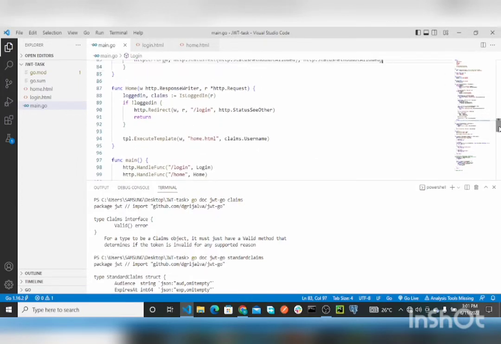So our function home does the same thing. We'll first check if the user is logged in, so we'll call our function isLoggedIn, which returns whether the user is logged in, which is this particular variable here. Then the claims, if the user is logged in. If the user is not logged in, it's going to return false for this, and if the user is logged in, it's going to return true for this. Then the claims that we get from this particular function.